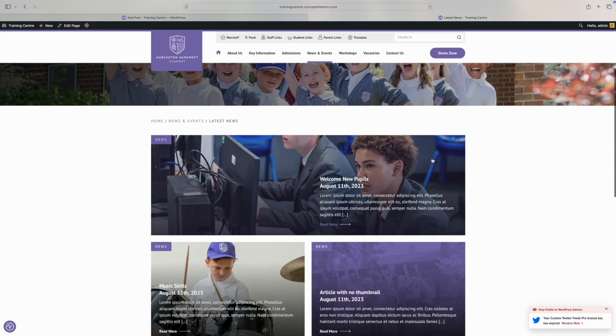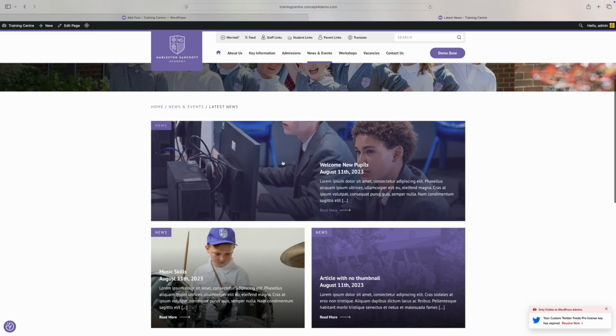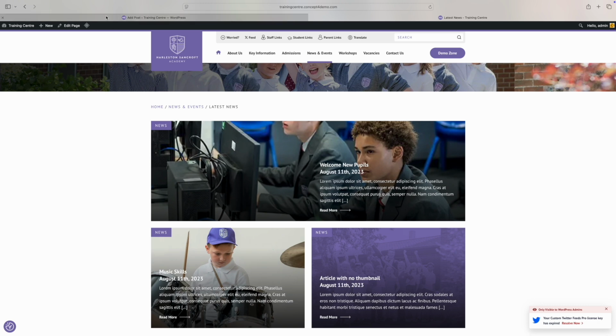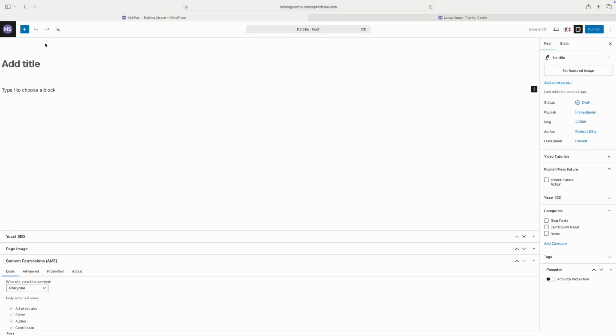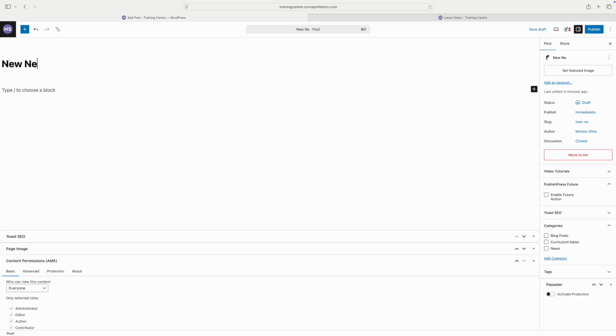In this section, we'll cover how to add a news post, including how to add a thumbnail image, add an excerpt, and categorize your post. Go to the dashboard and select Posts. Click Add New Post and you'll enter the editor similar to the one used for pages. Start by entering a title and adding your content.